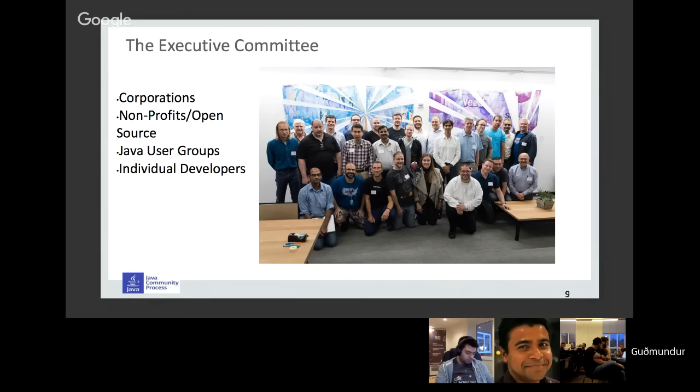We have a 25-member executive committee. And we have ratified candidates, elected candidates, and this year a new seat, associate candidates. And anybody can nominate themselves who is a full JCP member, whether it be a company, an open source group, a Java user group, or individual Java developers.